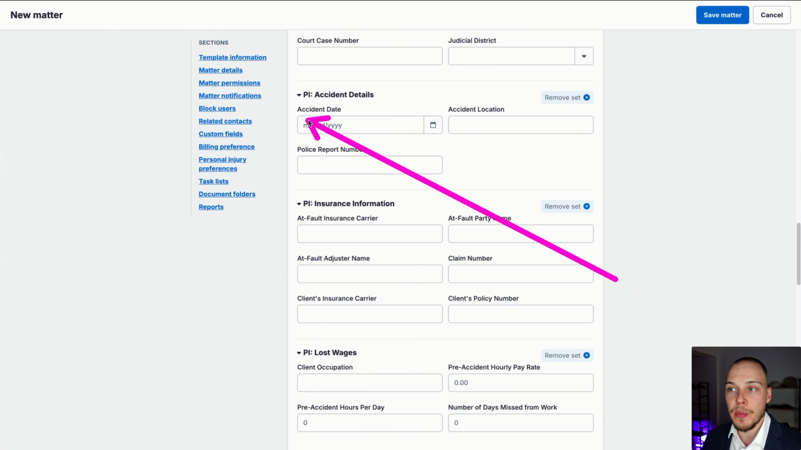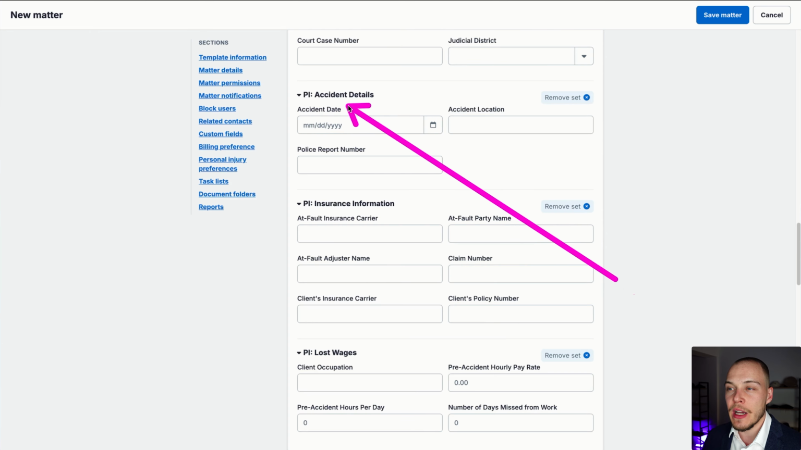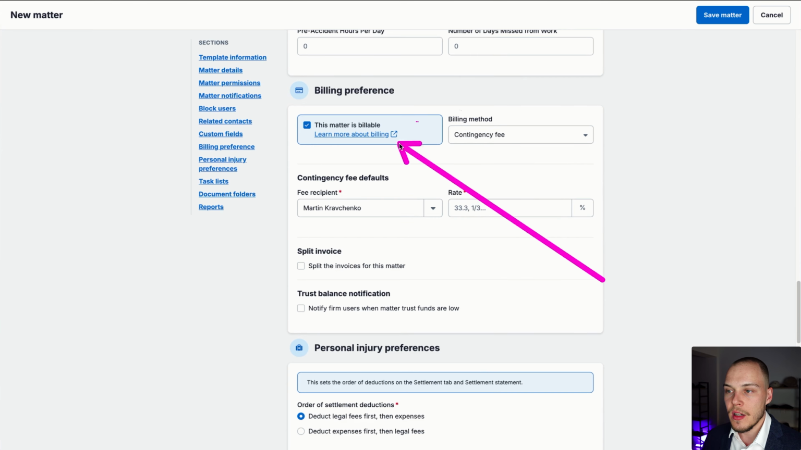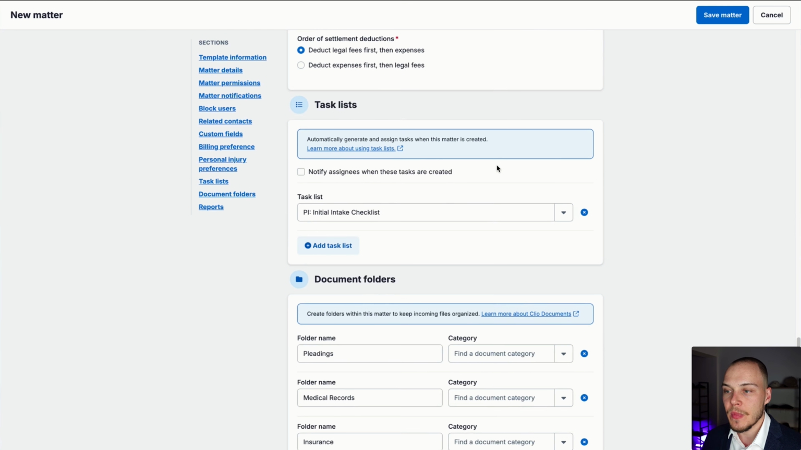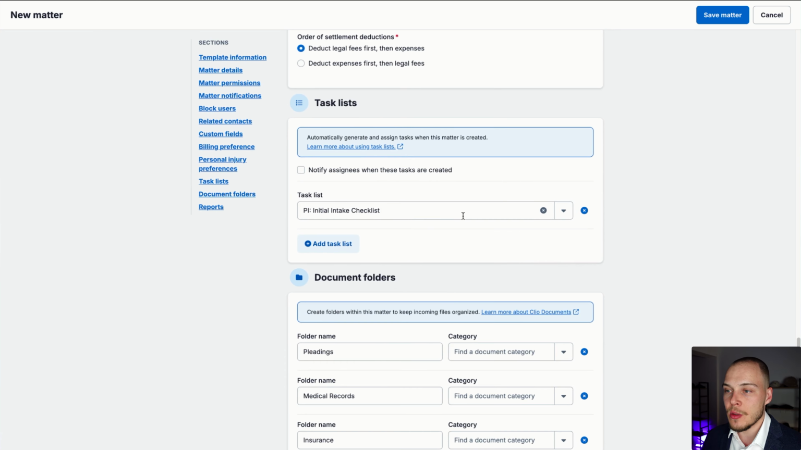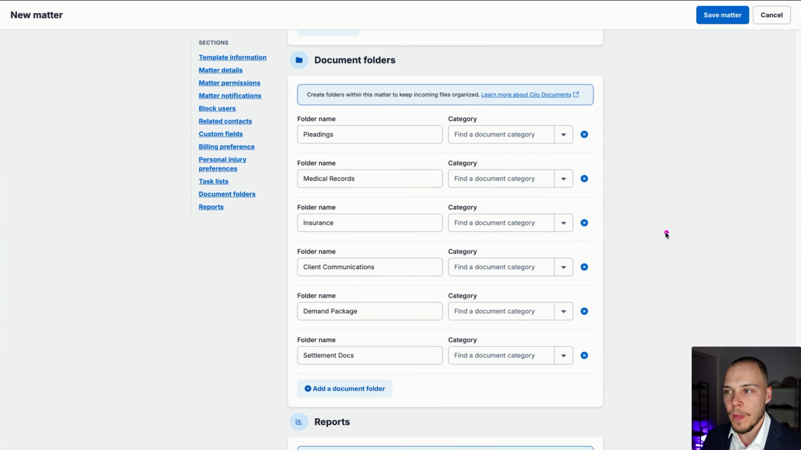For example, in this case, it's a personal injury MVA matter, right? So we have accident details, insurance information, and lost wages. Set billing preferences. So in this case, for example, it's contingency fee. Assign task lists automatically upon opening, and set up the document folder structure.